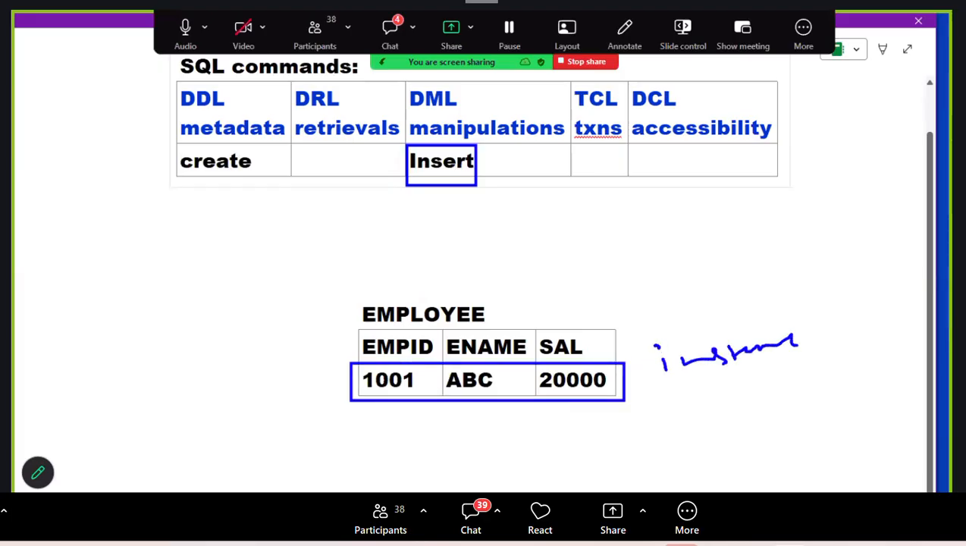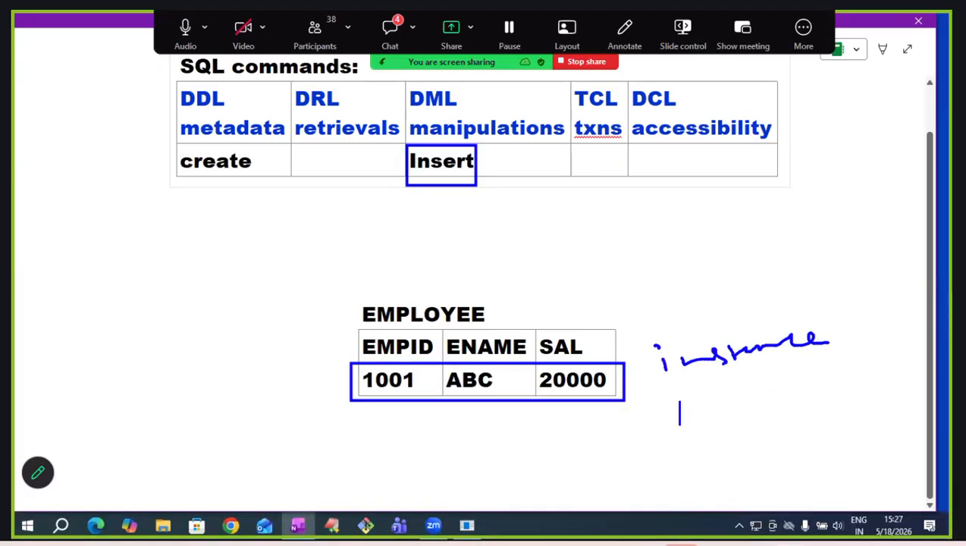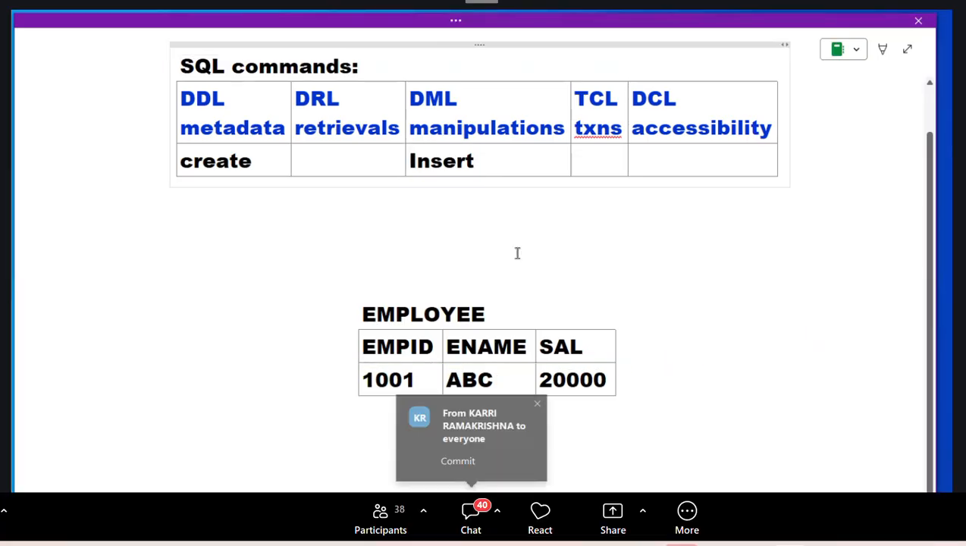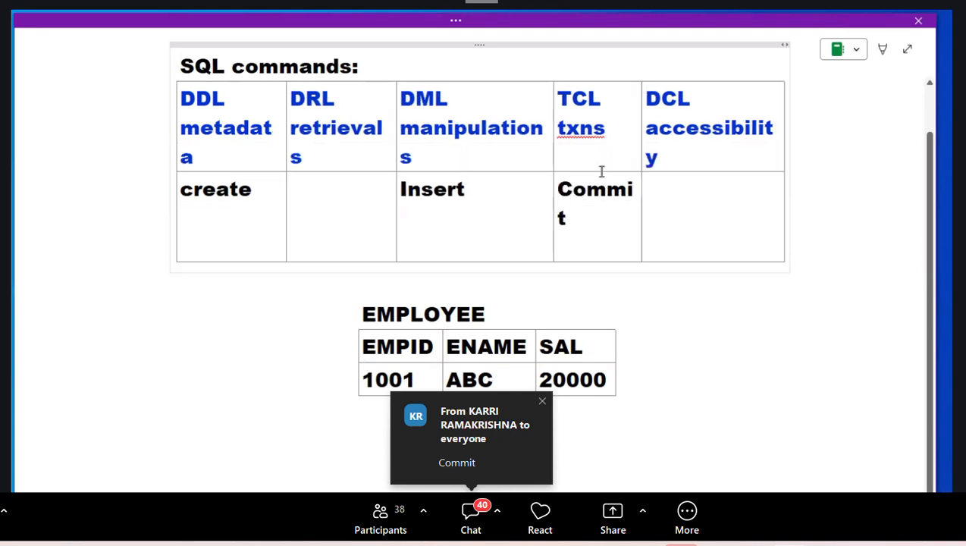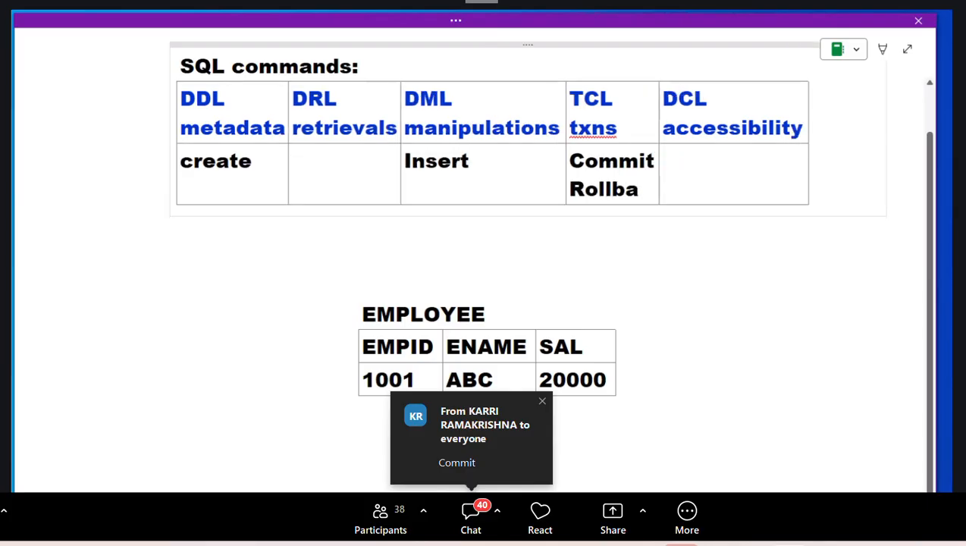Instance means temporary or permanent? Temporary. I want to save it permanently. Which command do we need to use? Commit. No, I want to cancel this insertion. To cancel the action, which command do we need to use? Rollback. So I want to save this insertion, for this we use commit. No, I want to cancel this insertion, to cancel the insertion we use rollback.